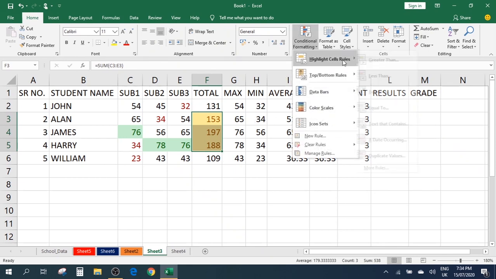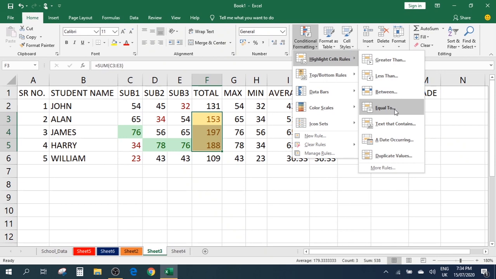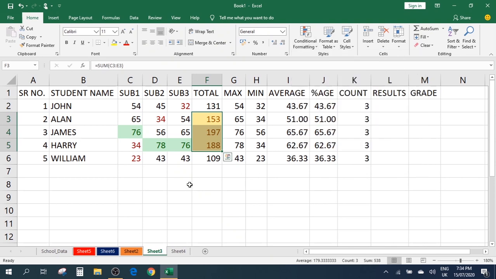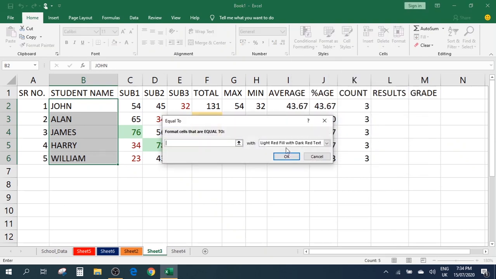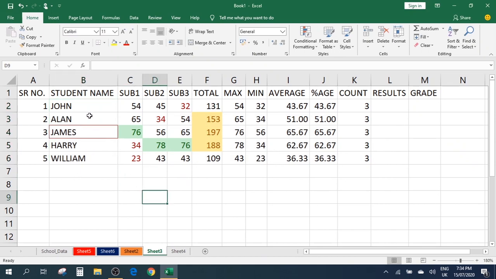So next thing we had here is the equal to sign or text that contains a date. For the equal to, let's select some data here and we go back to conditional formatting, go to equal to, and we type in, for example, we want James's data, so select James and we highlight it with the red border and press OK. As you can see, it has highlighted James's name with the red border. So this is how we can use the equal to function within the conditional formatting.